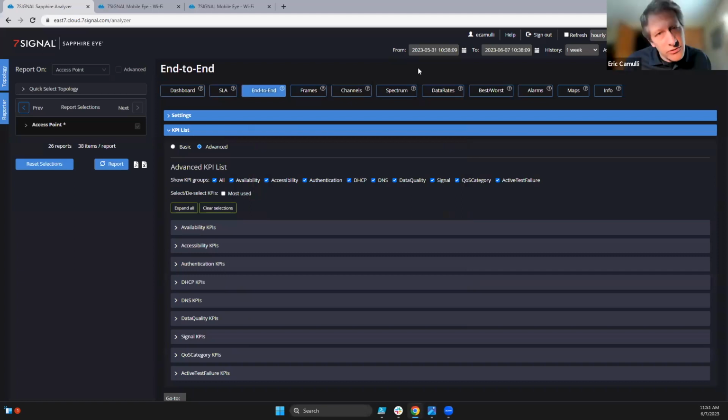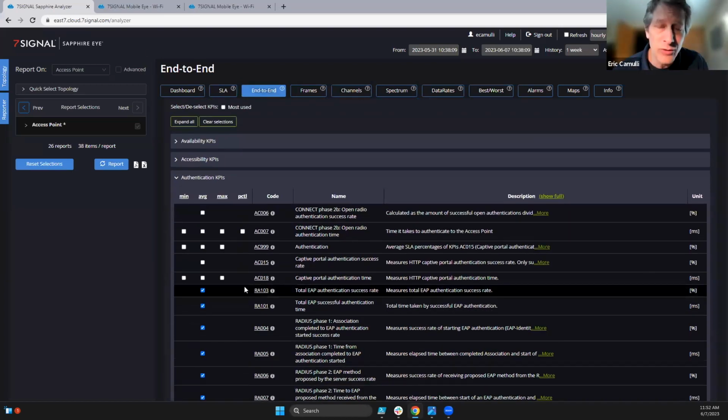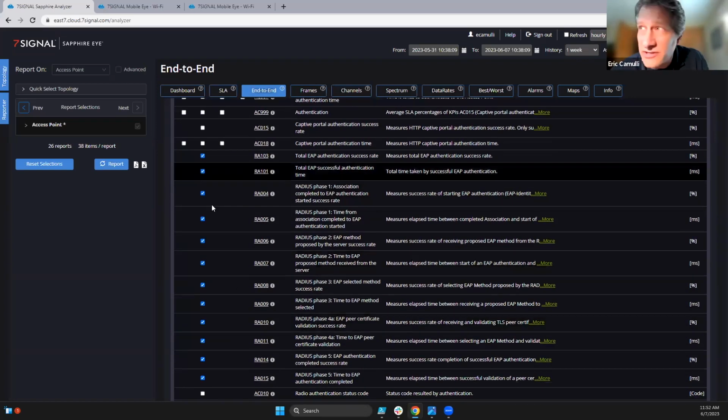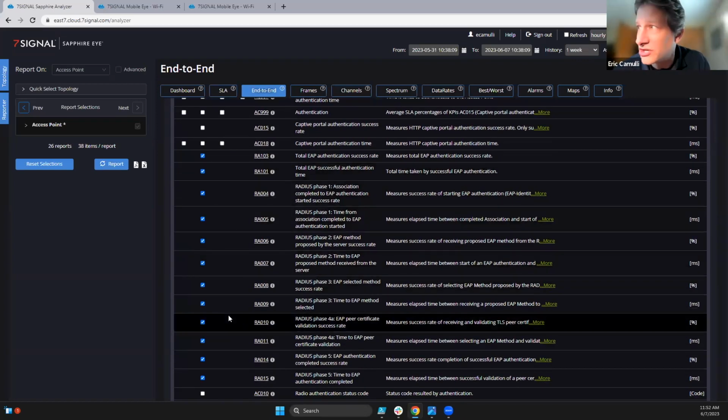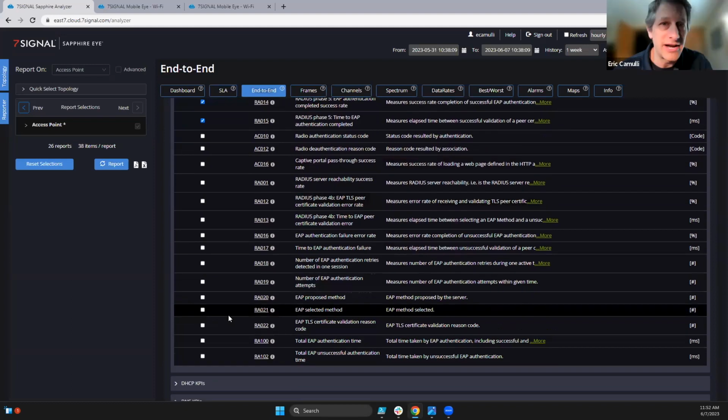Nevertheless, I just wanted to show you guys where those cool reports are that Jack ran in 7signal Sapphire. So here we go. I'm in the end-to-end tab right here, and you can see all of these different kinds of key performance indicators that are available to you. When I go to the authentication KPIs, here is where Jack ran his reports, and they're all here. You can just select which ones are important to you in order to find the bottleneck, find where it's failing, find where it's succeeding. And so that's all right here for you.